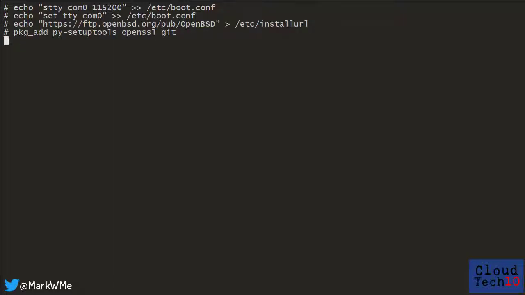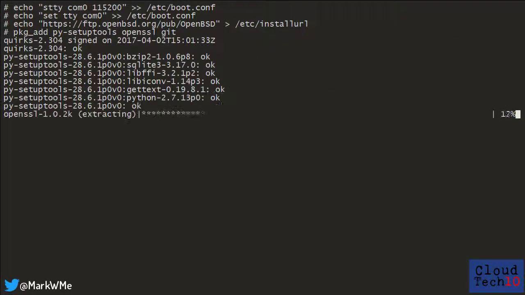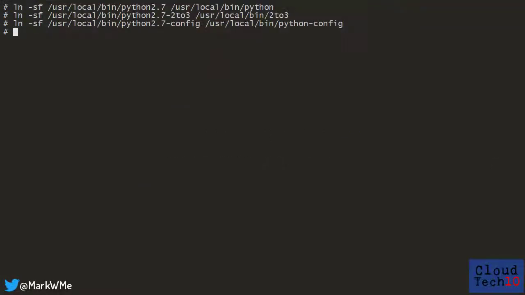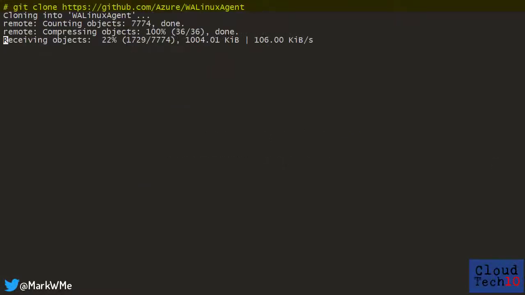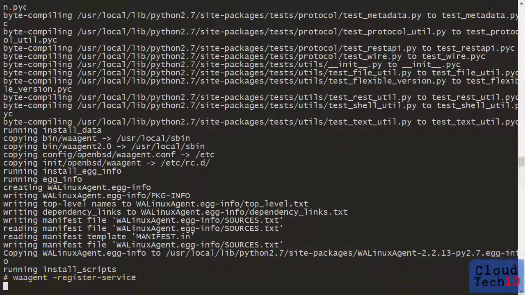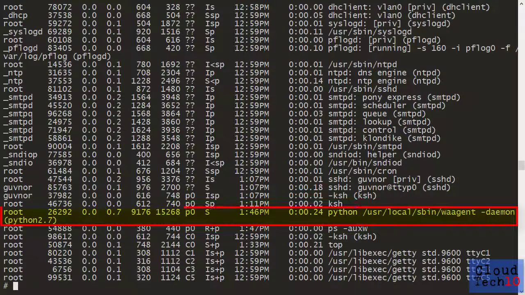Next, I need to install and configure prerequisites for the Azure agent. This will install Python 2.7, OpenSSL, and Git. Once they're all installed, I run these commands to set up some links. Next, I use the git clone command to download the Azure agent files onto the server, and then I run the setup script to install and start the agent. Once that's done, I can use the ps command to check that the agent is running.